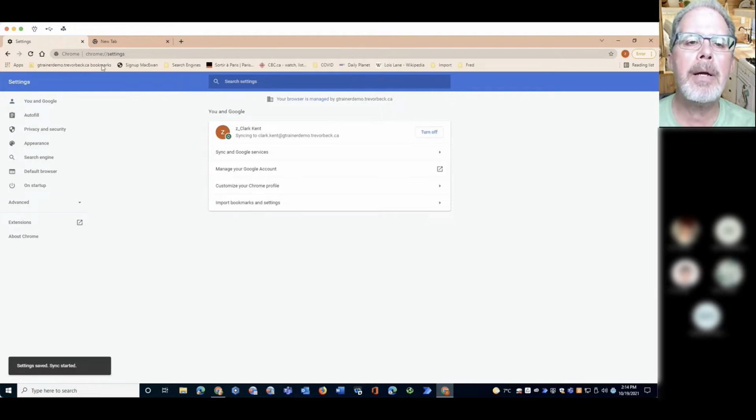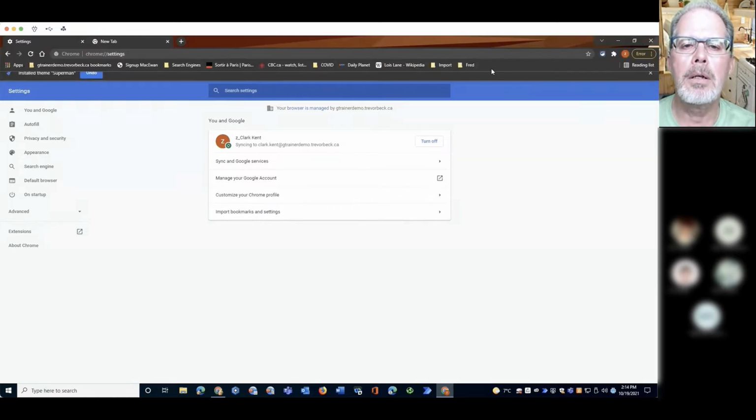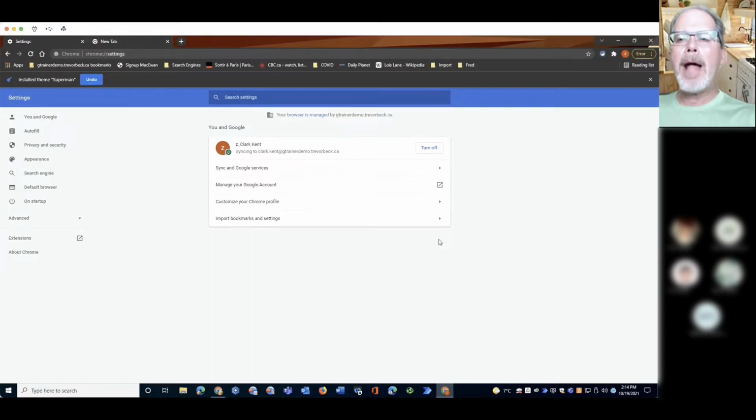And watch what happens up here. All of a sudden, my bookmarks that were never there suddenly showed up. The color is going to change in a second. There we are. And that's all these settings that I had already associated with Clark Kent. So when I do this, I can create a different instance for that.